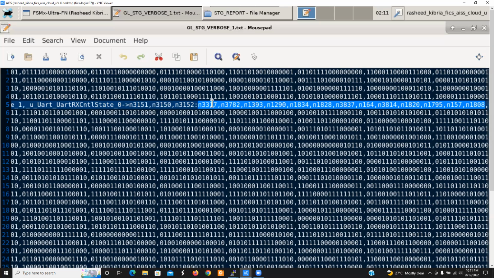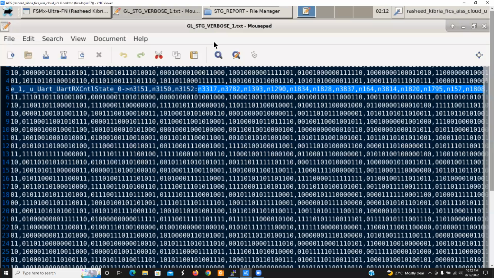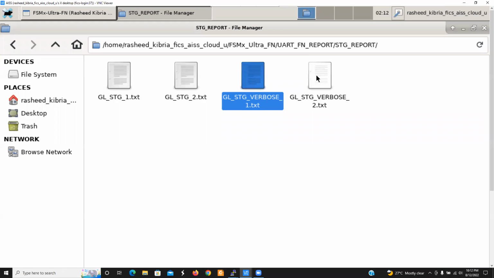And all of these are basically just the wires. So my tool has also extracted all the primary inputs of the state transition logic of the control FSM, which was very hard to do, but FSMx-Ultra can do that. So that is all about the state transition graph. There are two control FSMs.